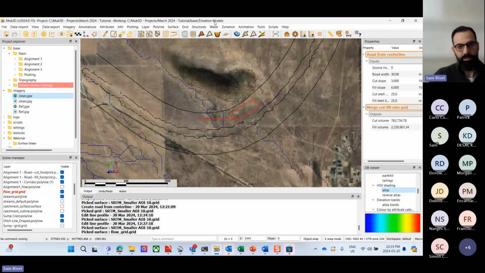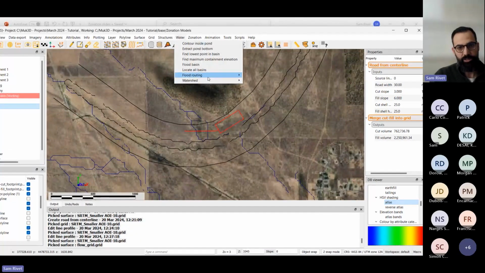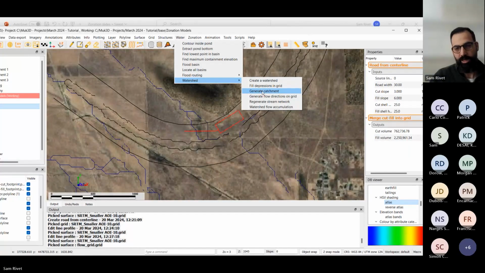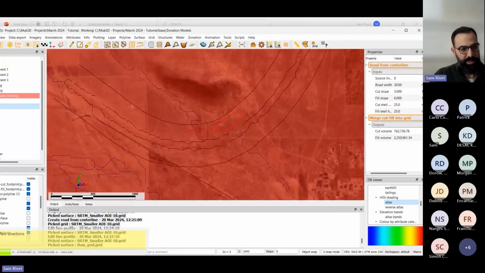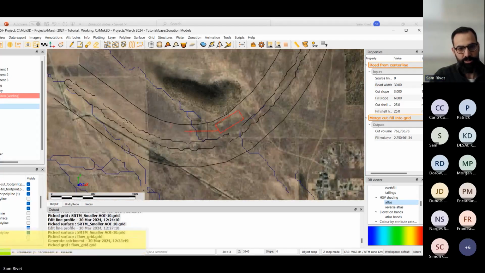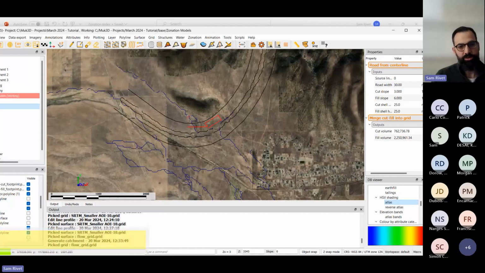To do that, you go back to your water menu, watershed, and here you want to generate the catchment area. I could do that live right now. So I'm going to generate the catchment outline and the catchment surface. It's going to ask me to pick a flow grid. So you have to pick your flow grid. Then it's going to ask me, at what point do you want us to generate the catchment area for?